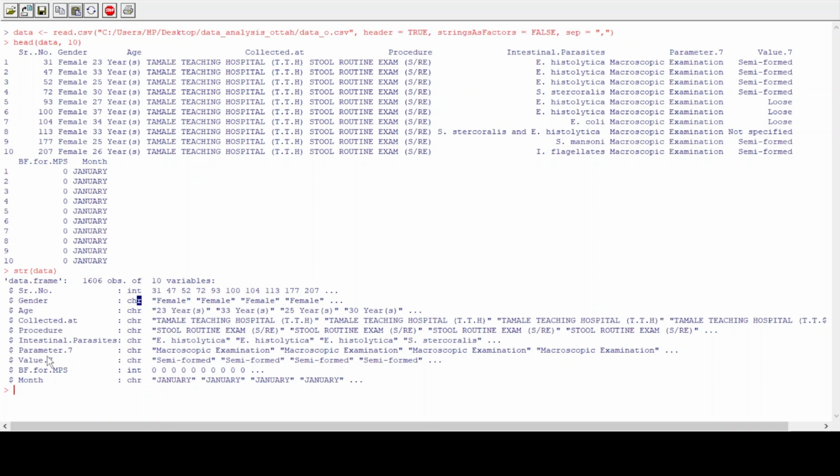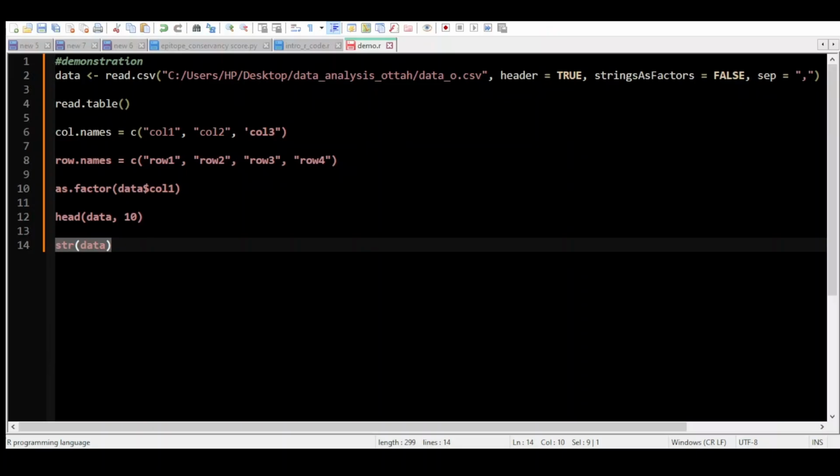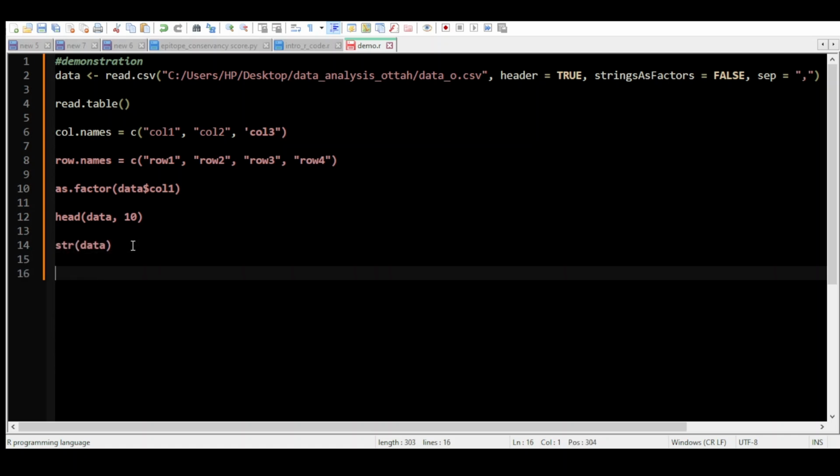Okay, so there's another way to look at the structure. Instead of printing all these, you can just print only the number of rows by the number of columns. To do this, there's another function called the dimension function. It is called dim. So how to do that is, we say print the dimension of our data. So we use the dim function, and then we provide our data. So if we run this, we should get the number of rows by the number of columns.